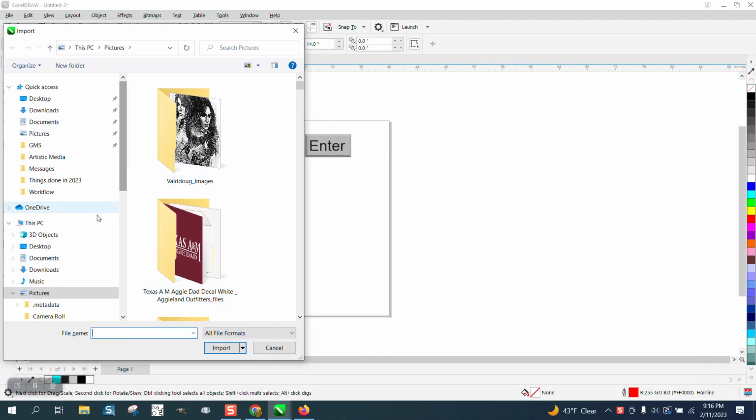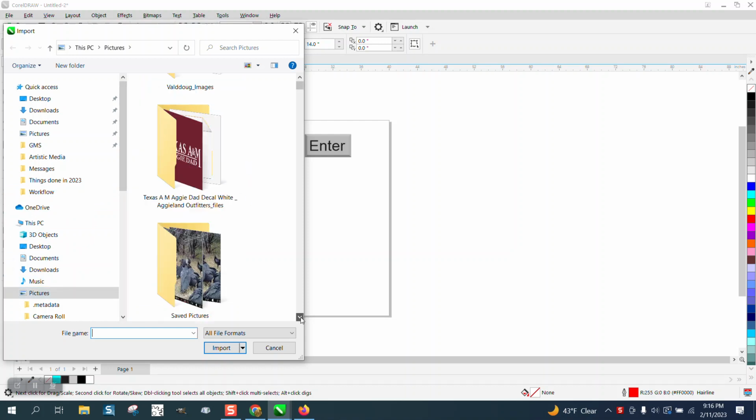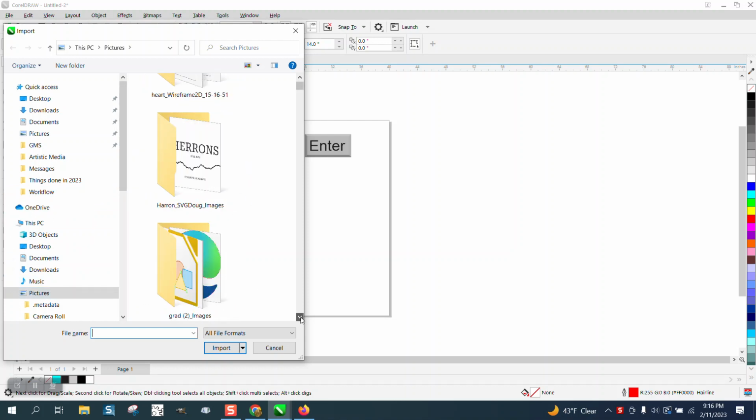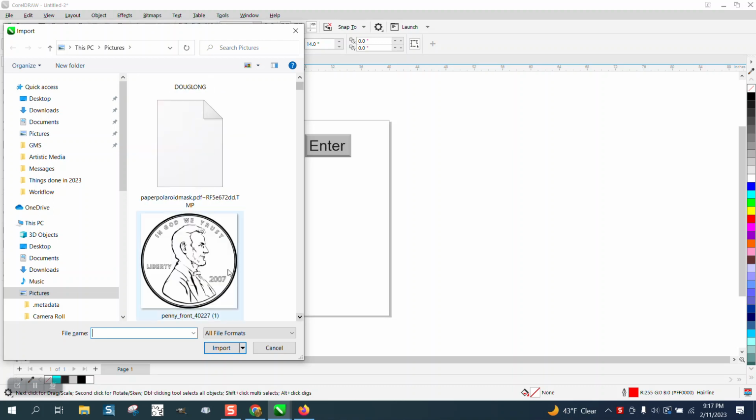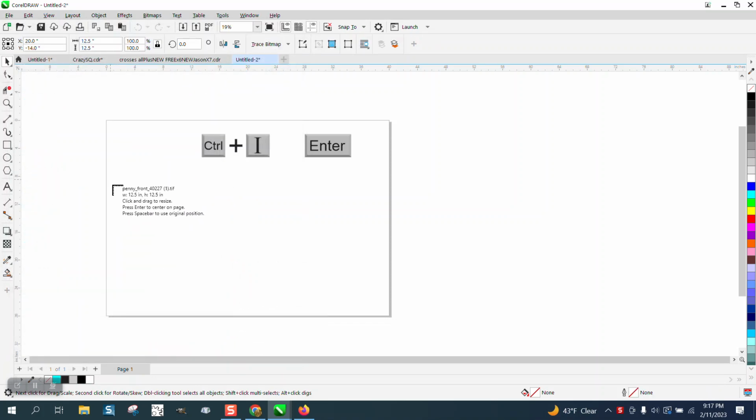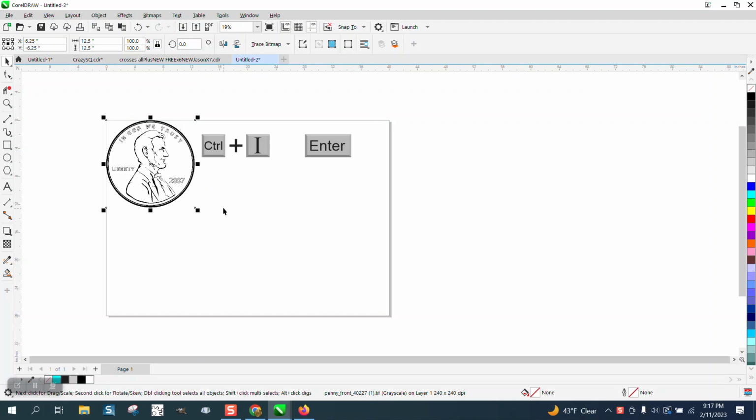And then we're going to go down to an item that I want to bring into Corel, and let's just pick one out right there. I'm going to click on it, and I'm going to hit import. I can put it anywhere on the page. If I put that corner right there, it'll be at the top left corner.